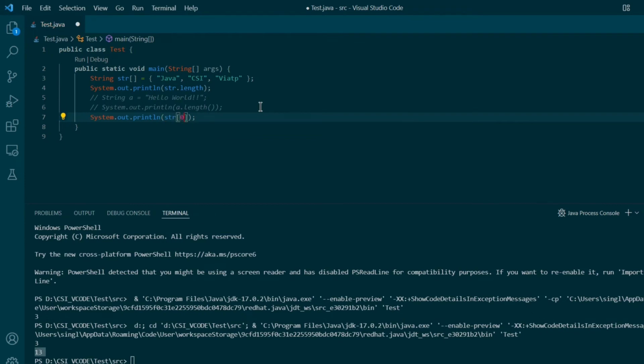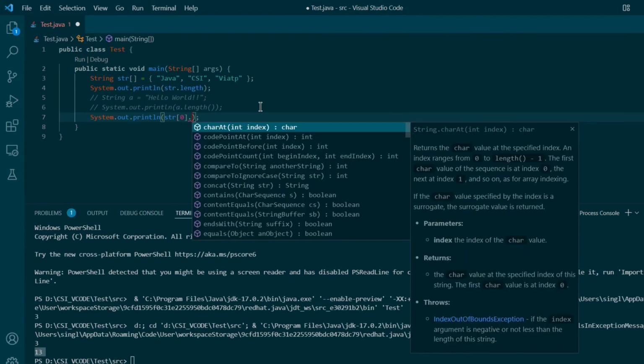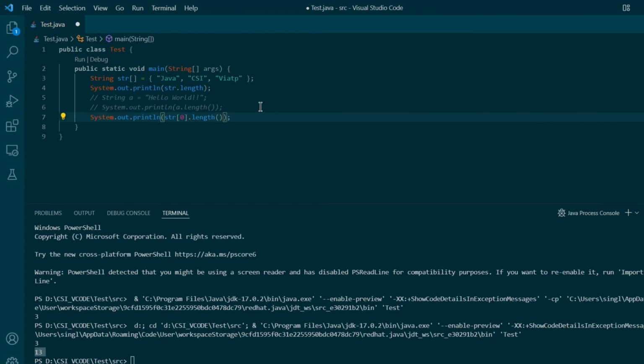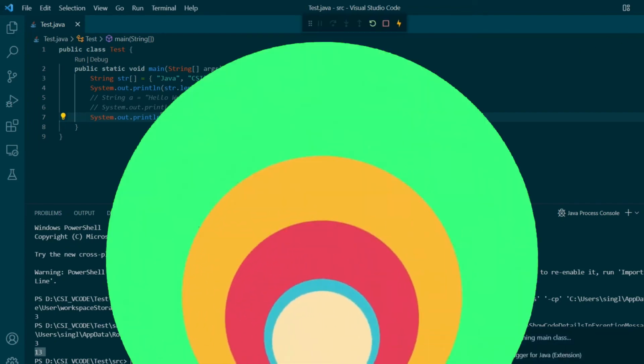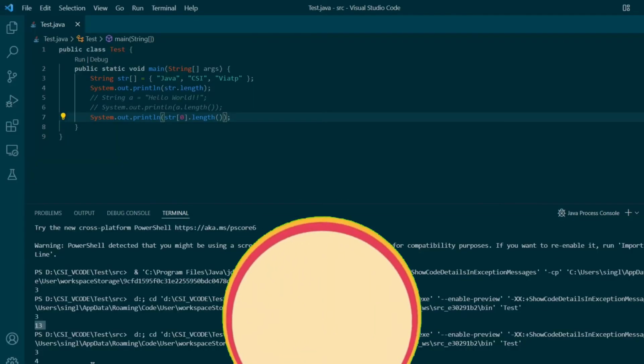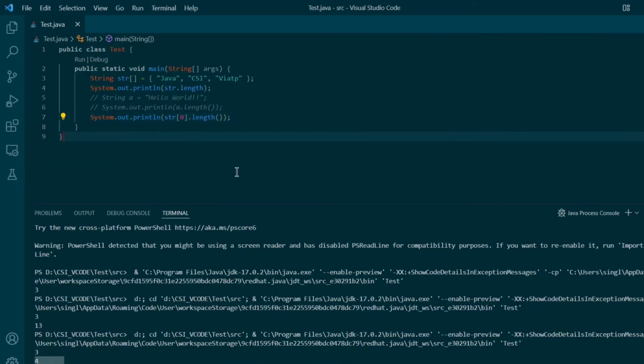If you don't know about indexing and all, we have made a video about it. You can just take a look at it. We have already uploaded it. So now Java is selected and we have to print out the length of Java. So it goes like this: length, dot length, with parentheses. So look at it, length 4 is printed.